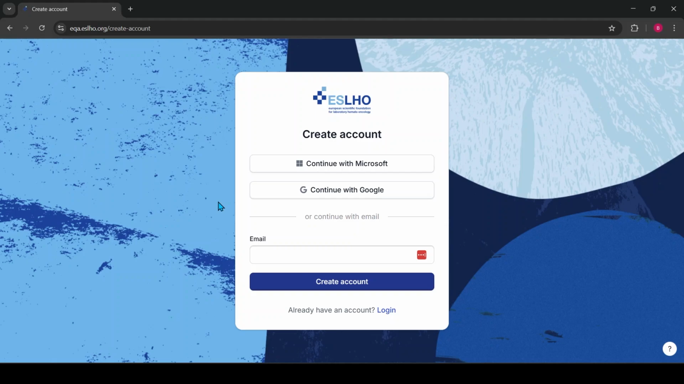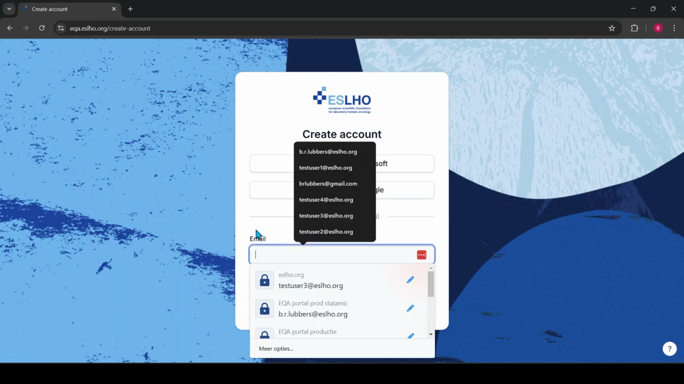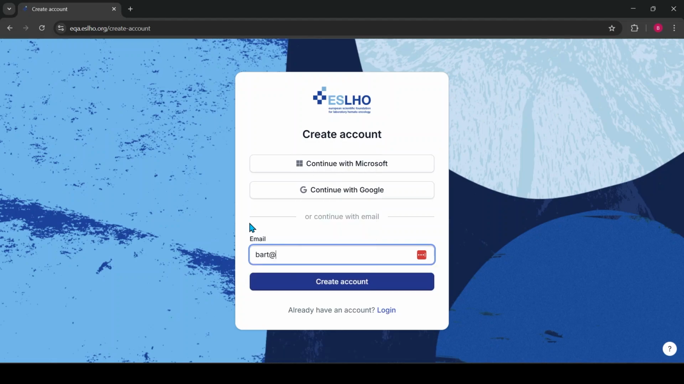And I would just like to mention that a lot of institutes like universities and hospitals make use of Microsoft. So employees use Teams or Outlook. If this is the case for you, there's a good chance that you can use single sign-on with Microsoft. Or you can also choose to use the regular way with an email address and a password. And that's what I will use now.